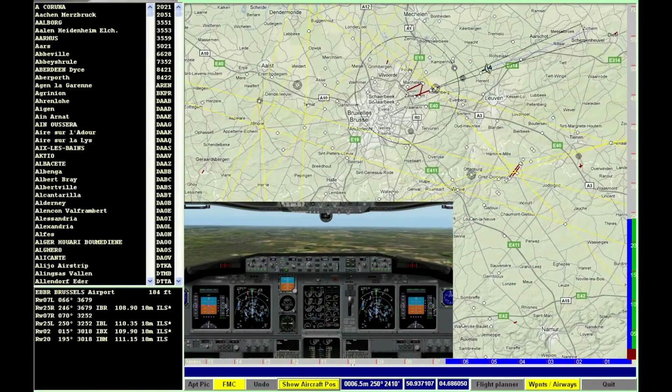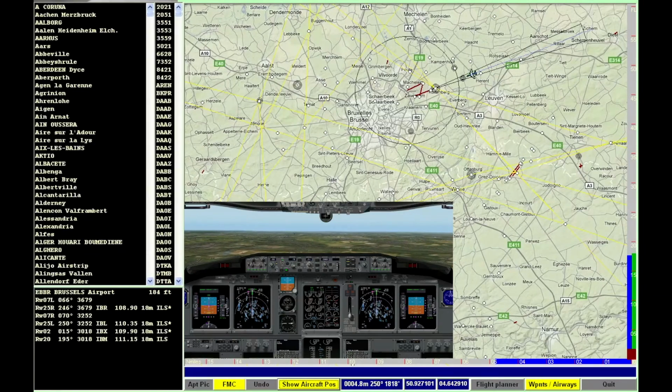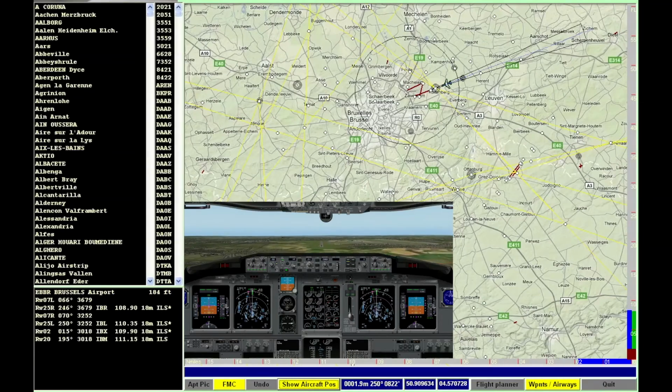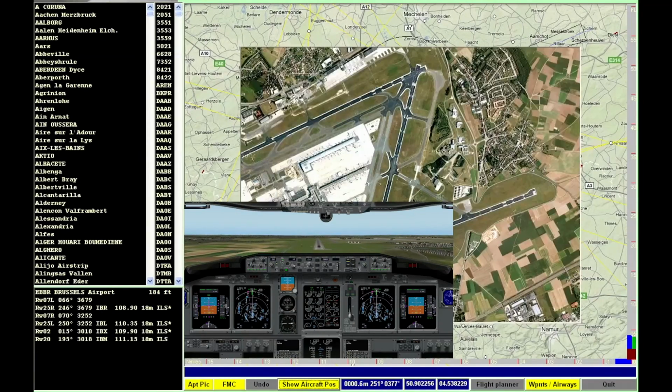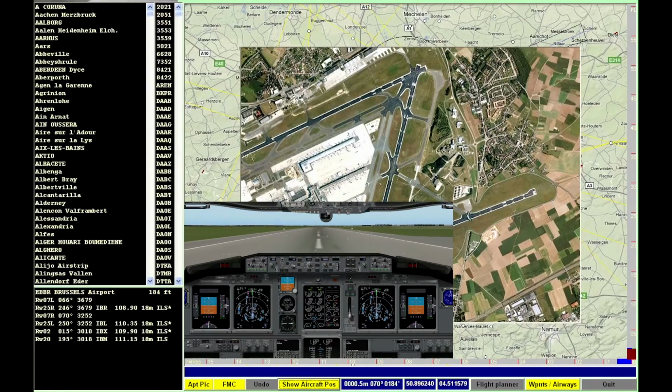This feature provides excellent approach information, especially for airports or runways that are not equipped with ILS, by essentially providing simulated glide slope and marker information. Upon approaching the airport within 0.5 nautical miles, a satellite image of the airport will automatically appear on our screen. And there we are. Welcome to Brussels. Please keep your seatbelts fastened until the aircraft has come to a complete stop.